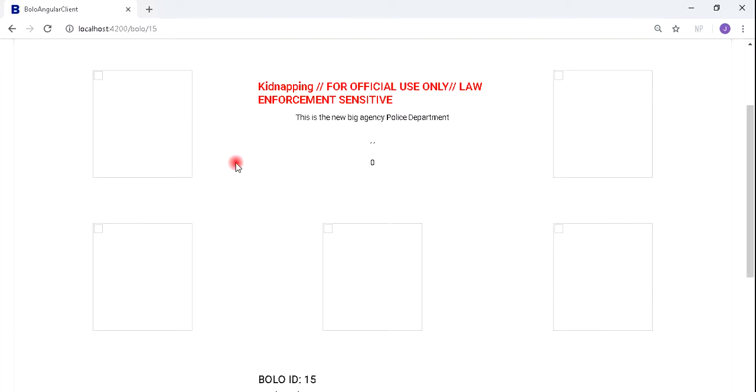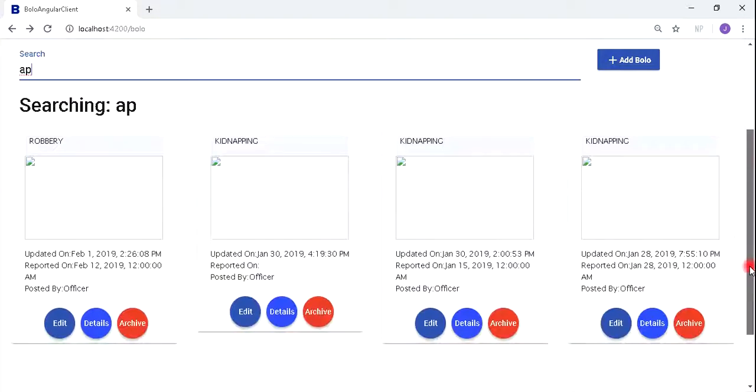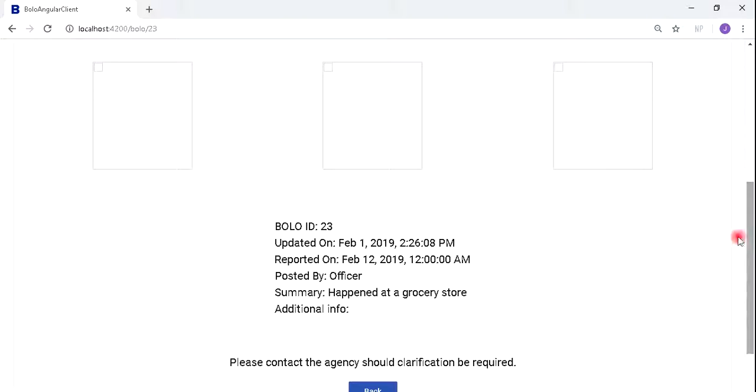Or even if we search, for instance, AP, it'll show us kidnapping because it has the characters AP in it. Or it'll show us this one, since it has AP in the happened part of the summary.